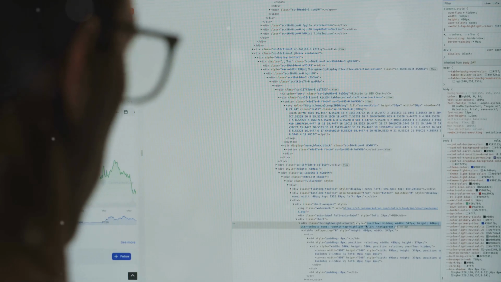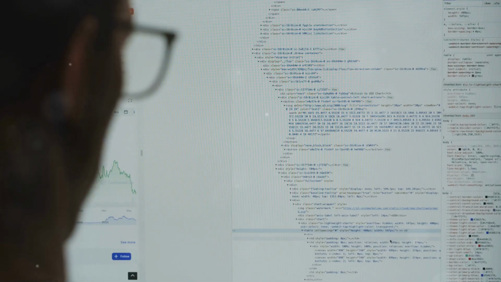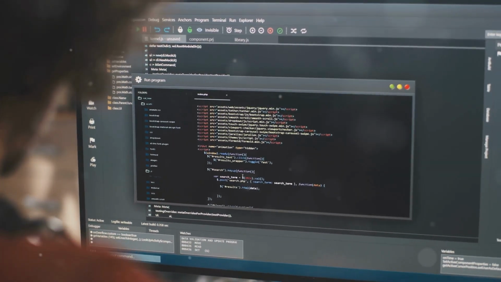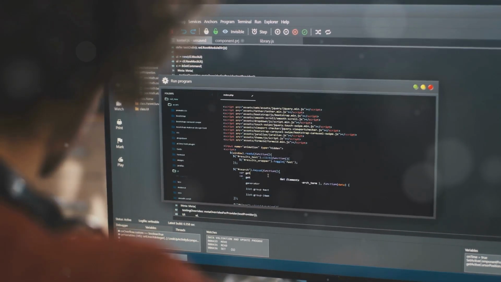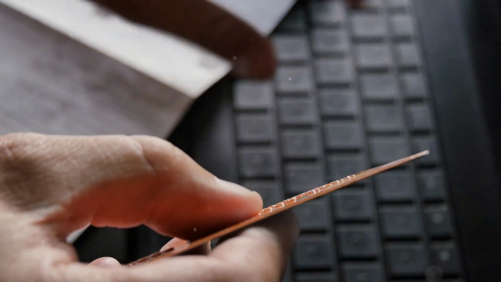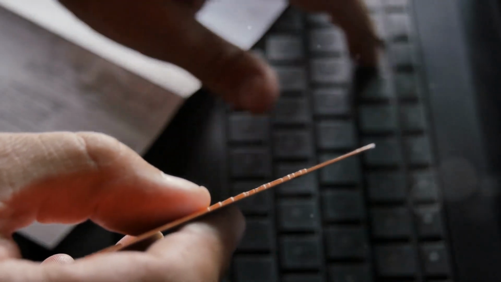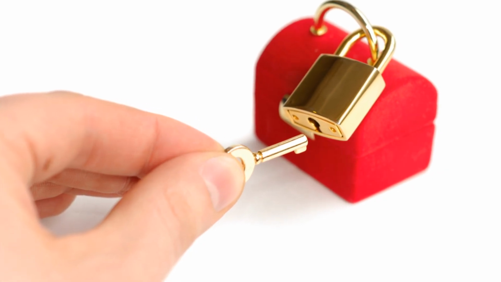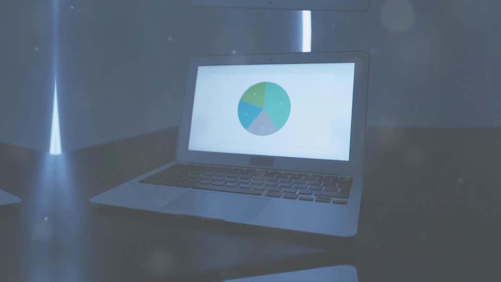Once you're logged in, go to the developer section and look for the API documentation. Don't worry, it's not as intimidating as it sounds. The documentation will guide you through the process of creating an application and requesting an API key. You'll need to provide some basic information about your app or website, like its name and purpose. Once you've submitted your request, AliExpress will review it and send you your shiny new API key.